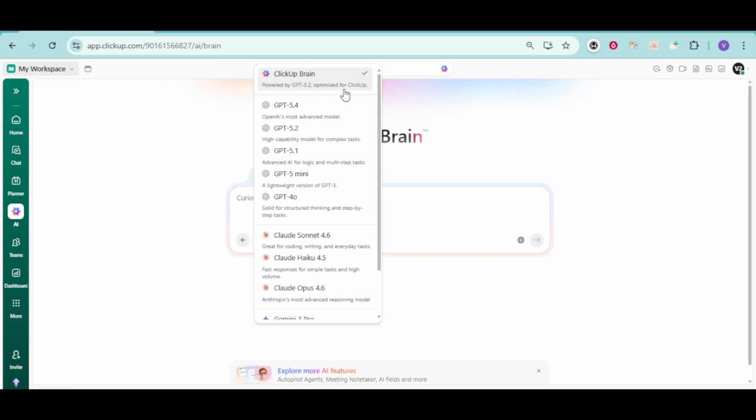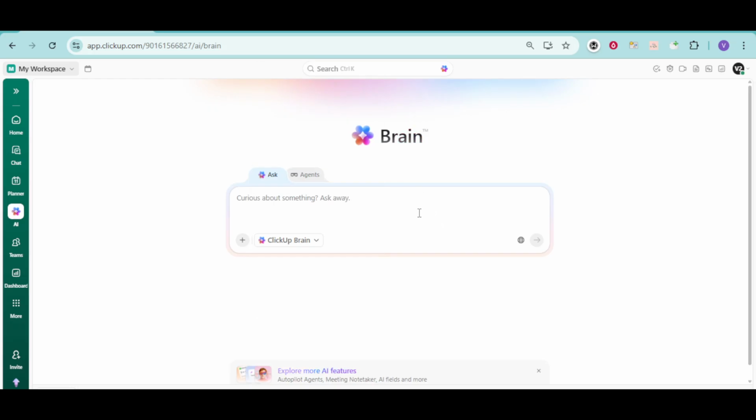Now click into the text box at the bottom of the chat. This is where you'll send your message to ClickUp Brain. Think of this space like you're chatting with a teammate who knows your workspace really well. Type a clear question or request.